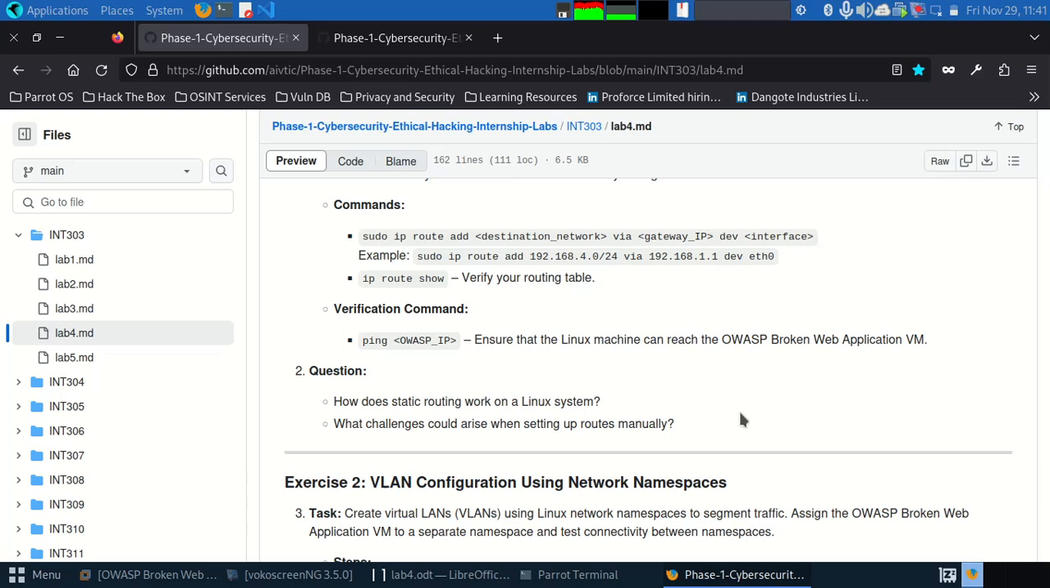What challenges could arise from setting up routes manually? Okay, let me just say, for example, they have multiple paths. Maybe you create one with your wireless network, then you create another with the Ethernet network. So it will just cause confusion in the routing. Okay, where exactly do you want me to send this data to? You have this point, you have this point. So choose a particular destination you want me to forward this traffic from the OWASP Broken Application to.